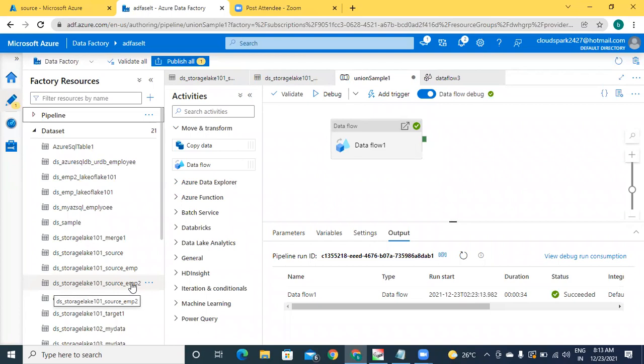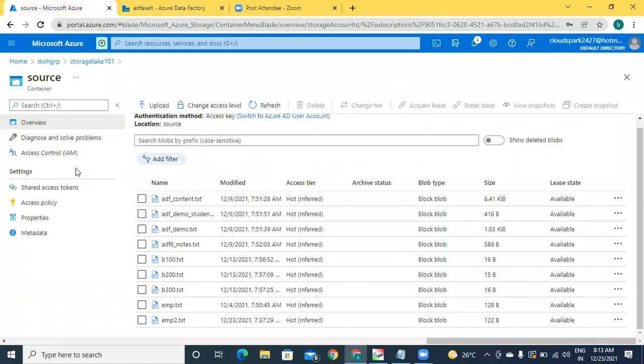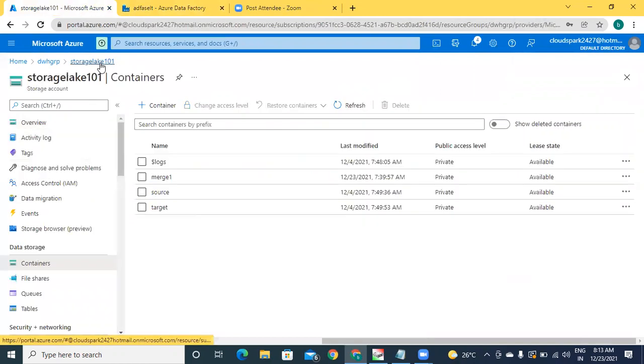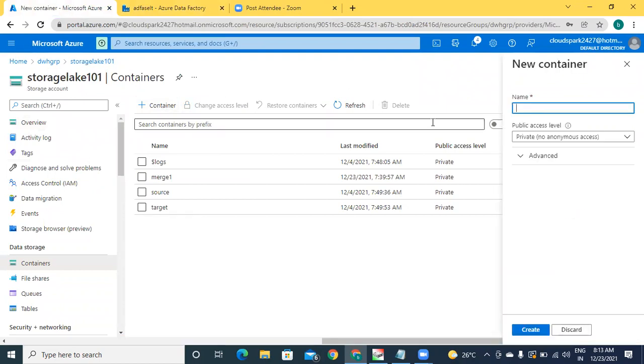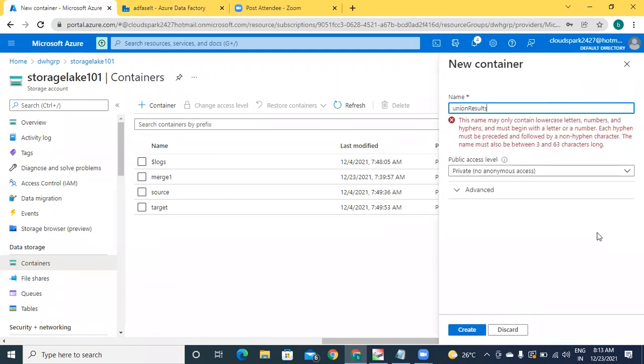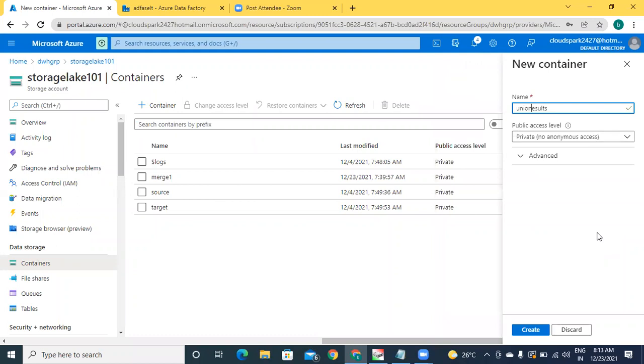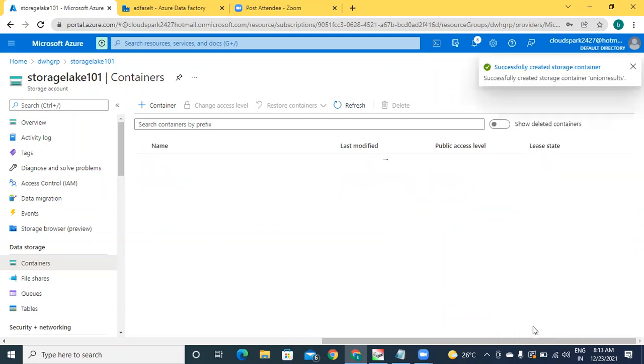Okay. And what is my target? For the target, I will create one more thing. Go back to storage account. I'm creating a fresh container for this. The container name I am giving union results. The name should contain only small letters. Union results. Okay. It's a fresh container I have created.